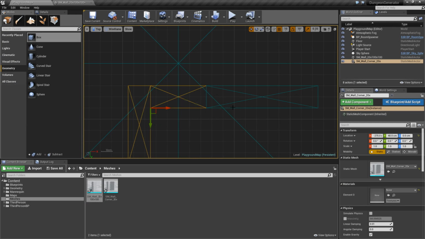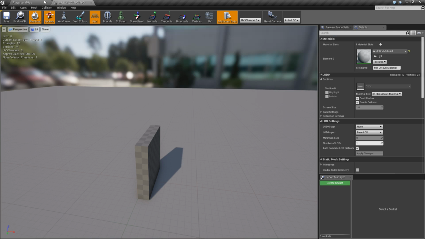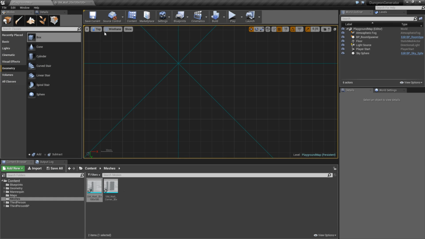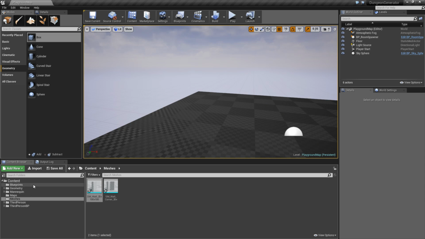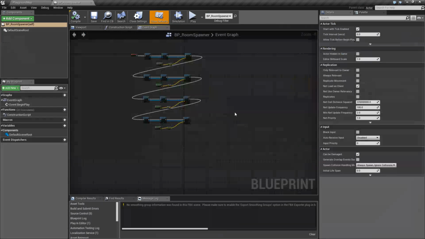Good. So if we get rid of that one, in order to put end caps on, we can find where our source code went to, which I completely lost. Blueprint, our room spawner. We could technically cap these once we're done. Let's see.